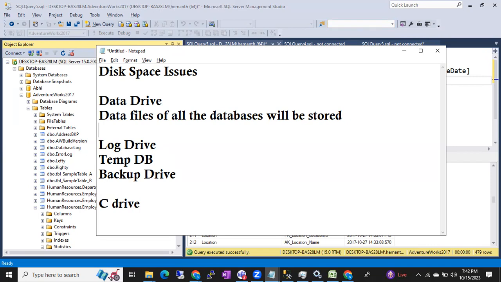If you are dumping everything in a single drive, and the log file is full or backups are full, the whole drive is going to be full. That will create a lot of problems, right? So it is better to maintain the files in separate drives. If any of your database data files are full, generally the data drive will be full, guys.